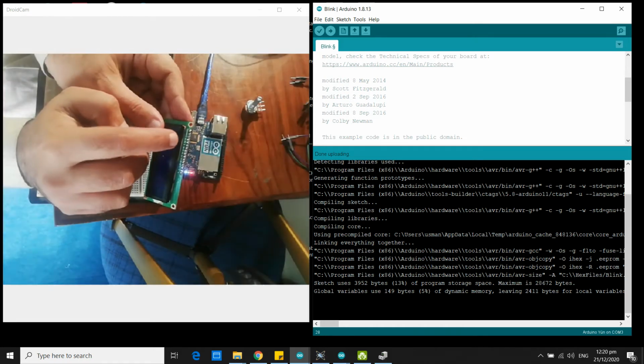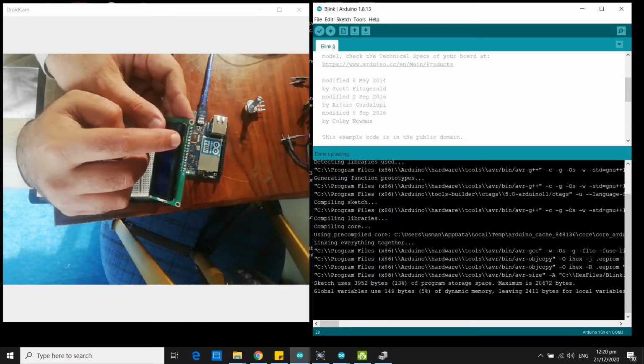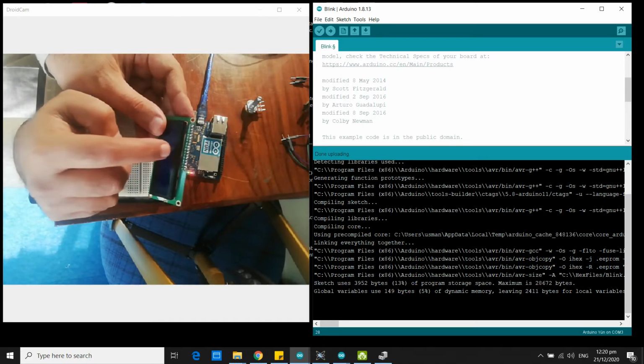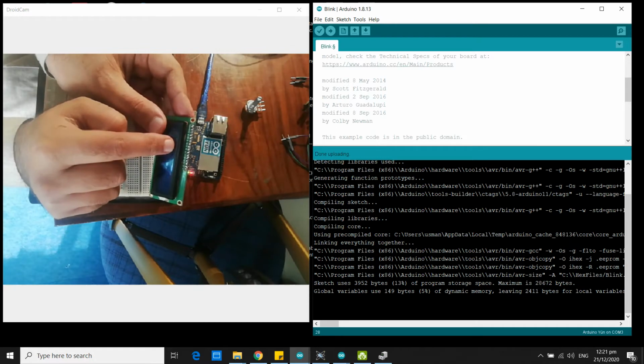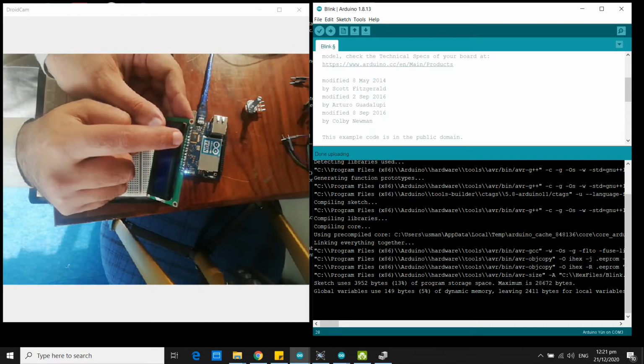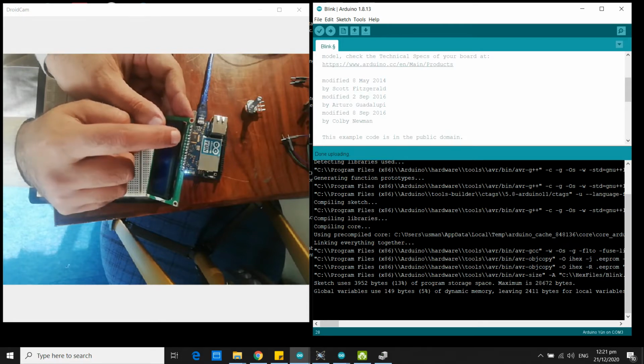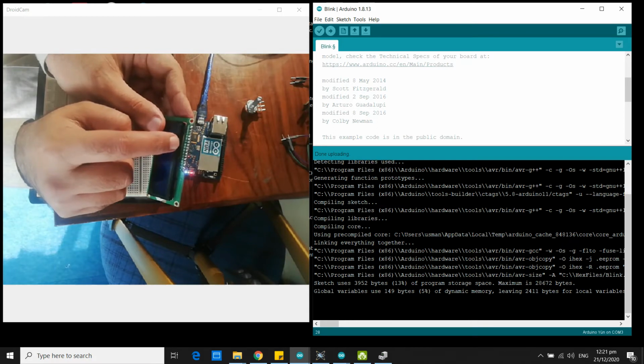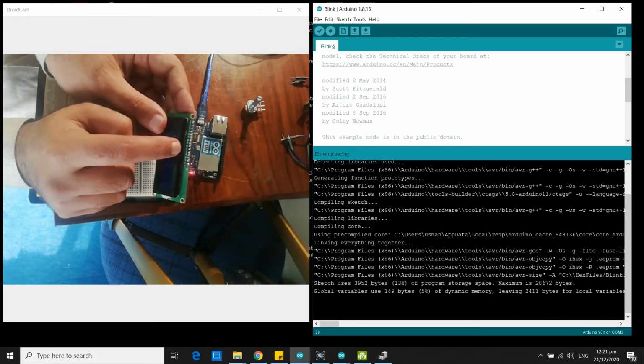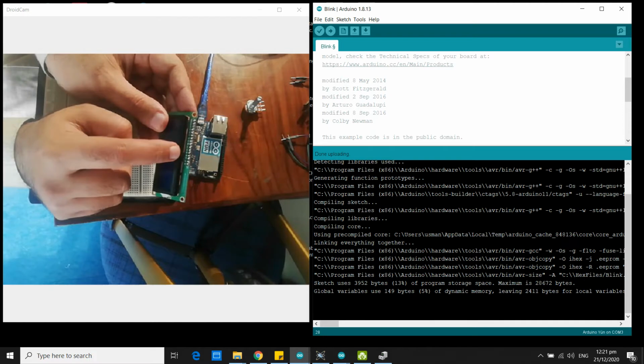Now the next one is register select, read write, enable. This read write pin, since we write on the LCD every time, is to be connected with the ground. If we have to read from this LCD, then we need to connect it with the VCC. Pin number 7 is D0, then D1, D2, D3. We will make use of D4, D5, D6, D7.